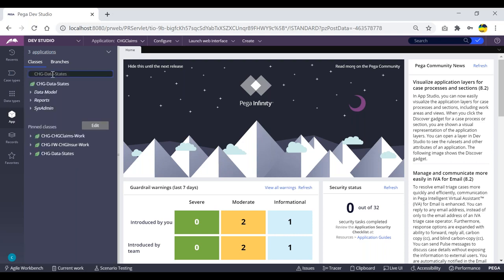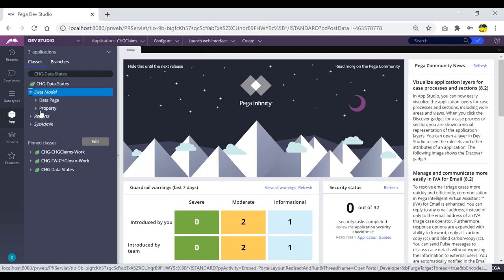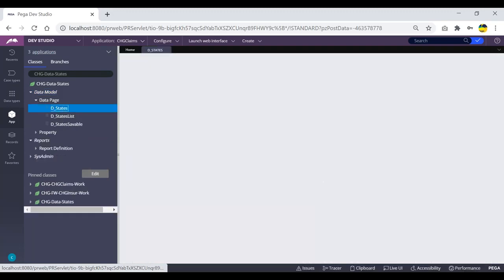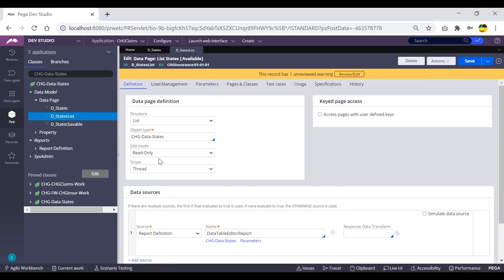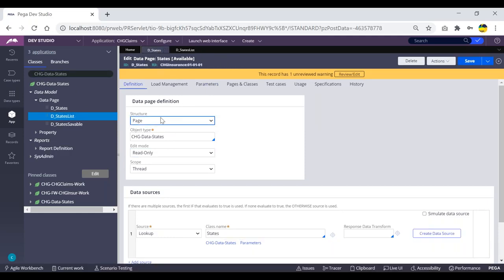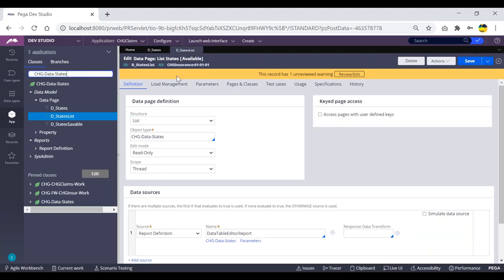So this is the data type we have created for the states. If you create any data type, PRPC will create data pages and the report definition. Okay, so we are discussing the data pages. As discussed, data pages will have two structures, that is page and list. If you want to pull a single instance from this particular data class, we have to go for the page structure. So if I run this, I'll get only one instance. And if I want to get multiple instances from this data class, then we have to go for the list structure. So in PRPC, we have two types of structures for the data page.